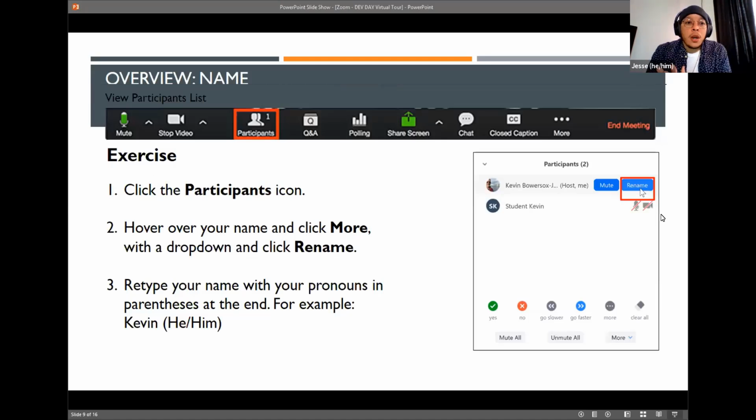All right. Another thing that we can do once you're in a meeting is change your name on the participants list. If everybody can go ahead and click on the participants icon on the bottom, in your toolbar, you'll find all of our names on there, everybody that's in the meeting right now. All of us should have our names there, right?